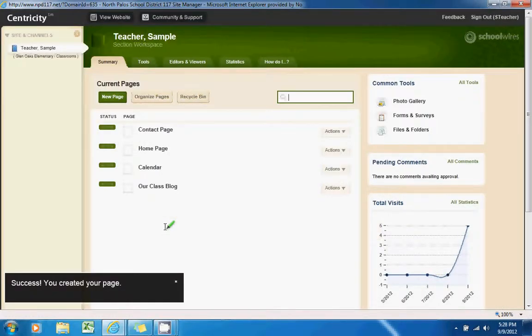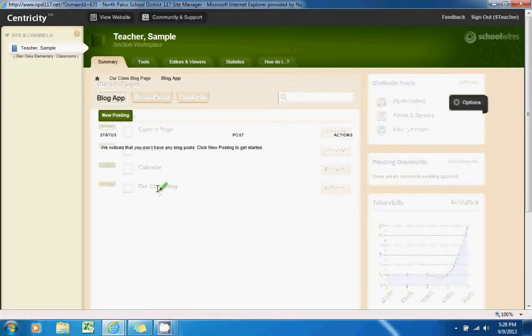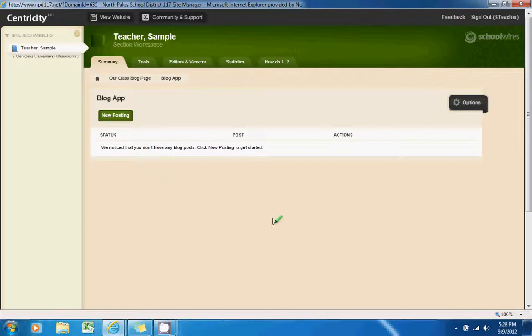To begin adding the security settings and creating new blog posts, click on the blog that you created. And the first thing I want to do is modify the security settings before I even create my first blog post. So to do so, go to the Options button with the gear on the right side.